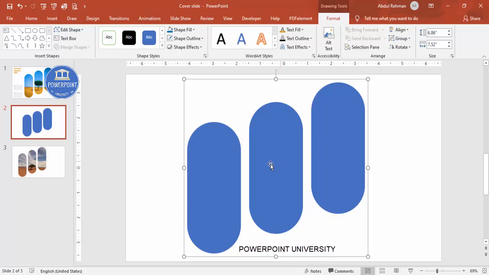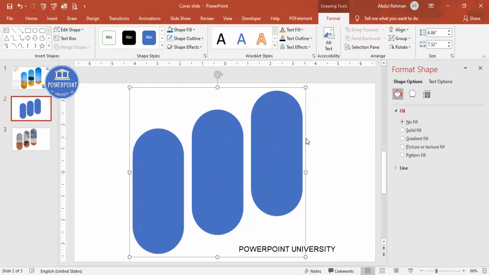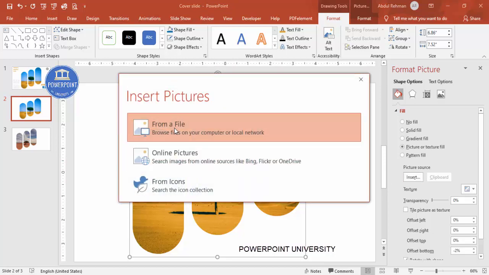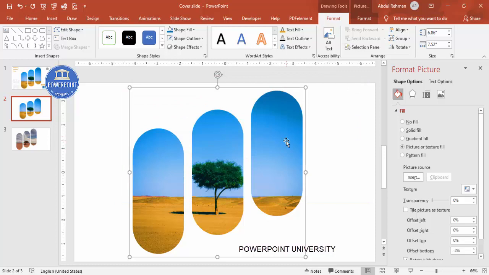Now I'm going to insert the image here. For that, right mouse click, go to Format Shape, and here under Fill, you can see there's something called Picture or Texture Fill. Just click on this. By default, this image is coming because I have used it previously. If not, you just have to click on Insert, from file or from online pictures or from whichever source you want, and select the picture. This picture I have downloaded from www.unsplash.com. You can just download free images from there.